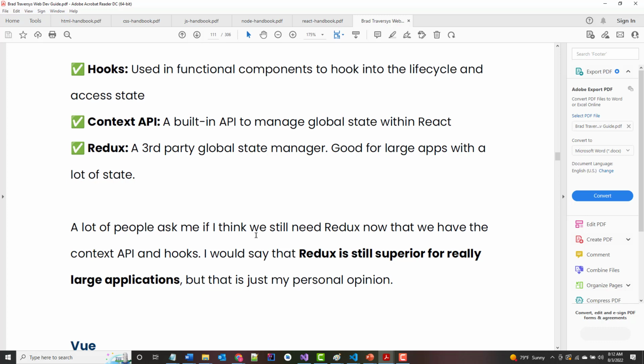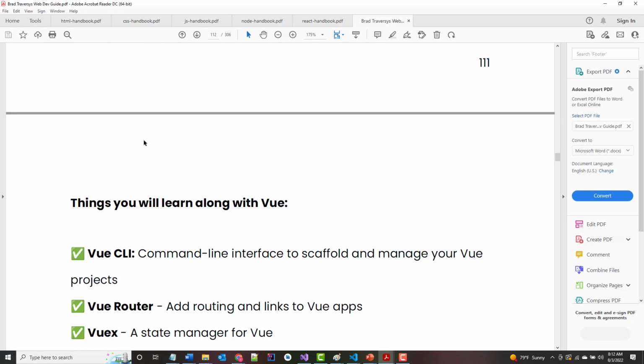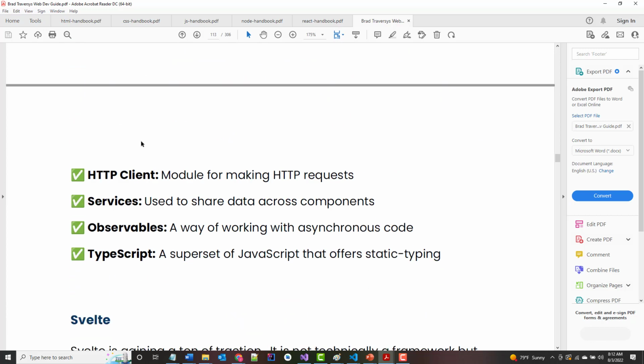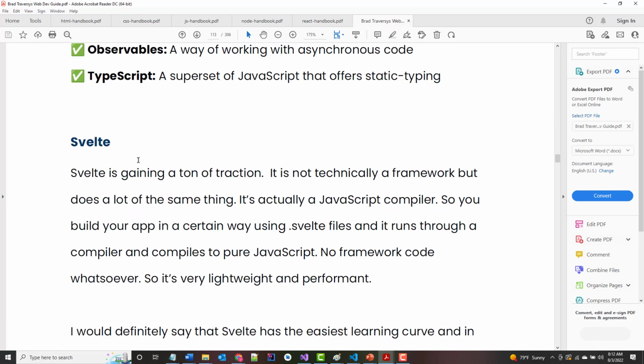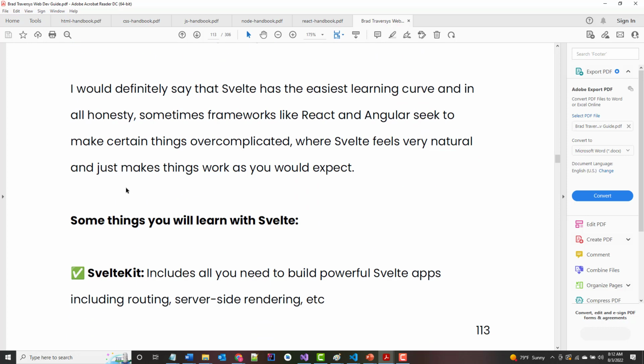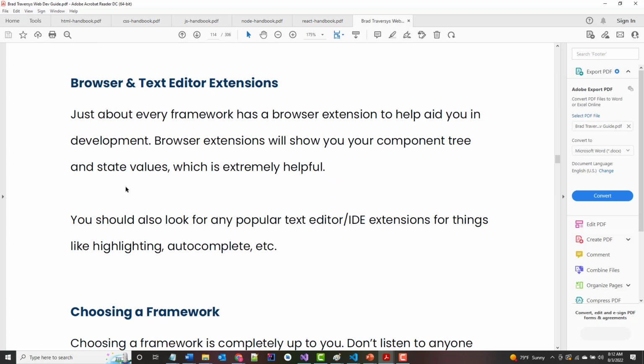It says a lot of people ask me if we still need Redux now that we have Context API and hooks. I would say that Redux is still superior for very large applications, but again, that's his opinion. I'm going to skip the Vue stuff, and I'm going to skip the Angular stuff. There's nothing wrong with either one of these. I'm going to skip the Svelte stuff too. There's just not enough time to talk about everything. And I want to hit you with the stuff that we're going to be learning about in the AWD 1111 class.